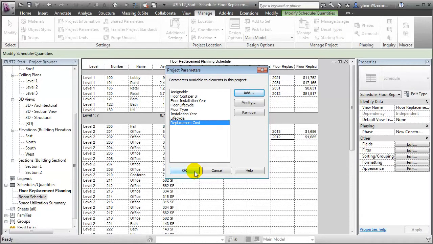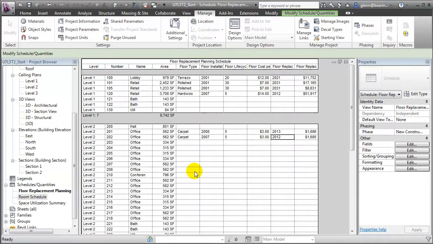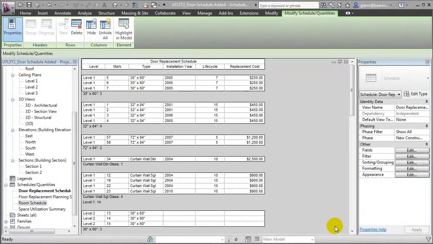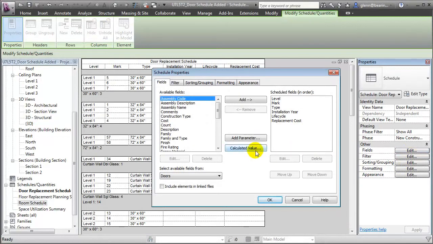Let's close the project parameters dialog. And now we can create a new schedule of the components to create the calculated values as well as fill in the data. I've created a fairly simple door schedule and added the new lifecycle tracking parameters that we've just created to it. We can now finish the schedule by adding in the calculated values.